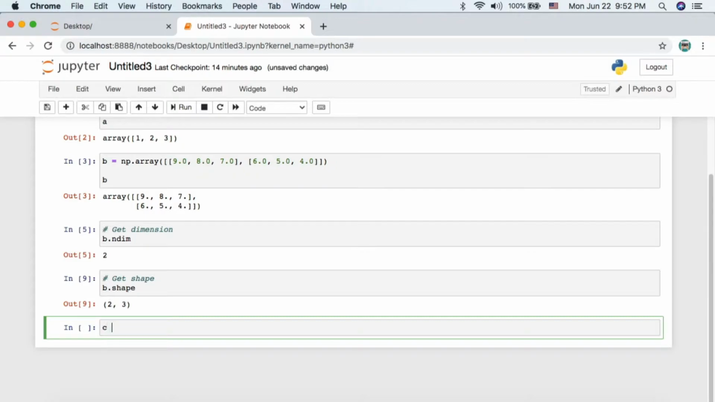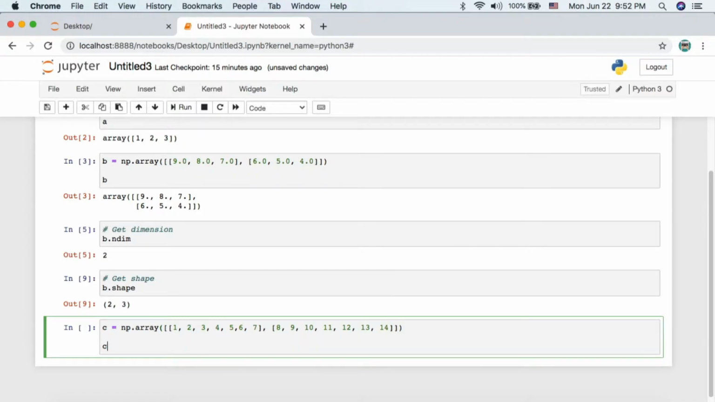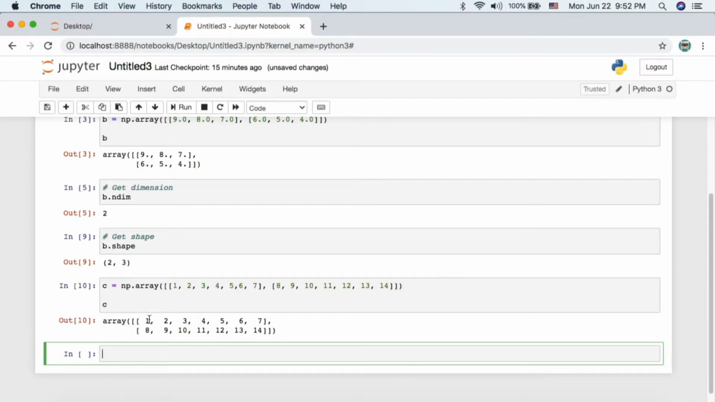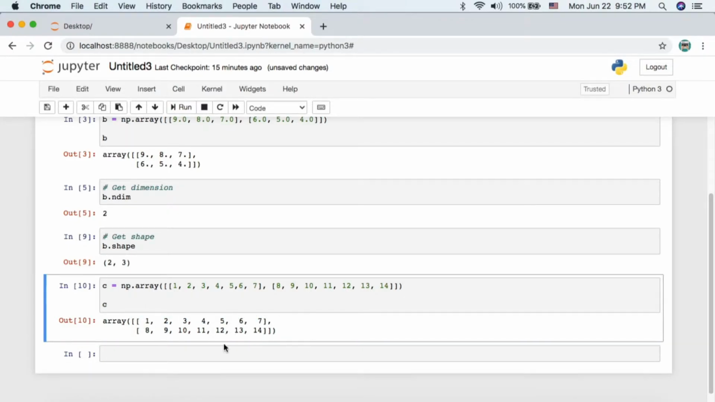So we'll call that C and np.array. And then I'll do a long one. You'll see why in a second. And then we'll do 8, 9, 10, 11, 12, 13, and 14. So this is a 2x7 array. It's 2D. So if we just print C, you can see that it's 2 rows and 7 columns. It is a 2D array.